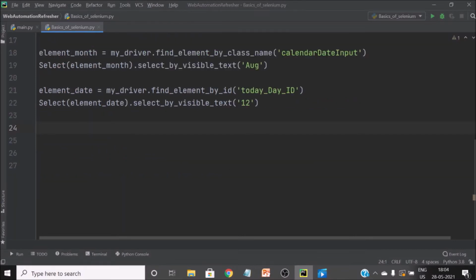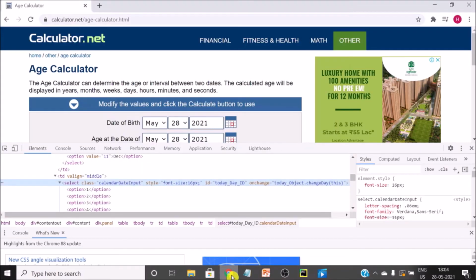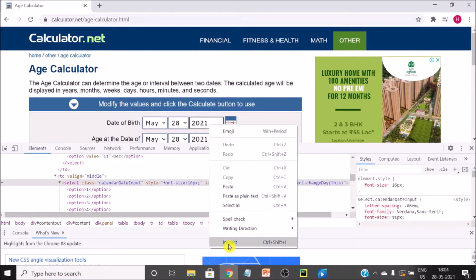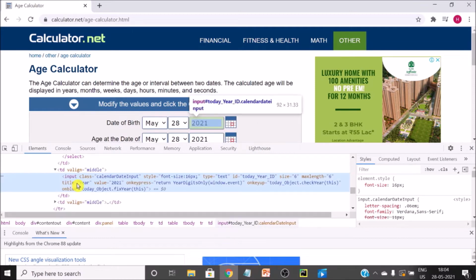Next is to identify this text box. So this is not a select item. This is a text box item, an input item. If you see, this is the select attribute name, and when I click on this, I right click and inspect this element. This is an input item. Okay, so let's go ahead.